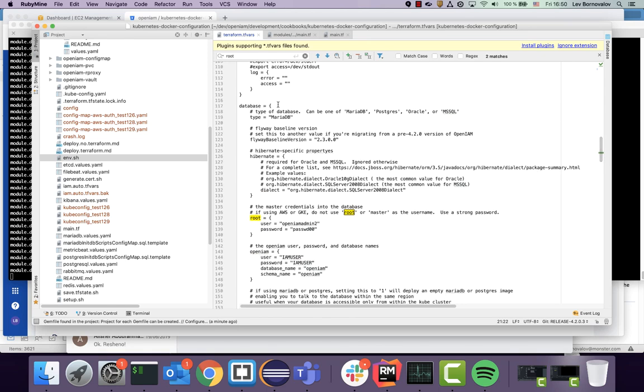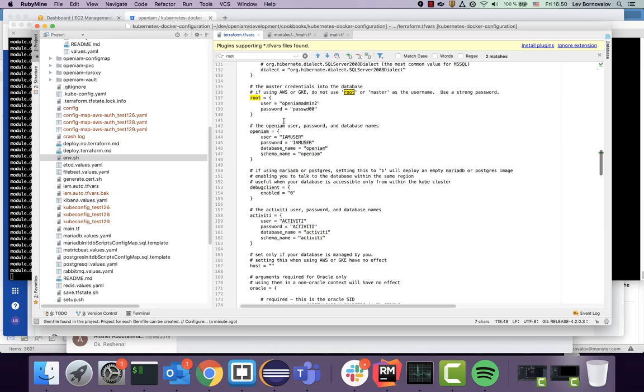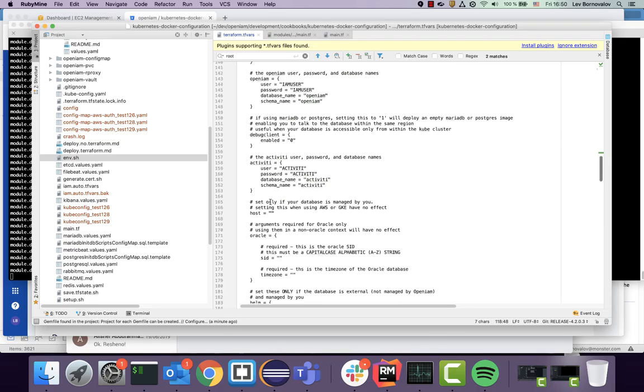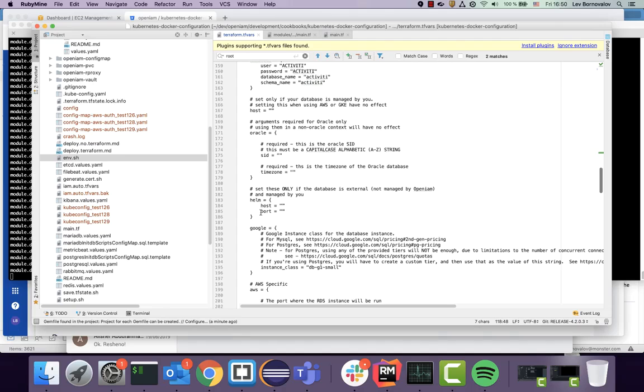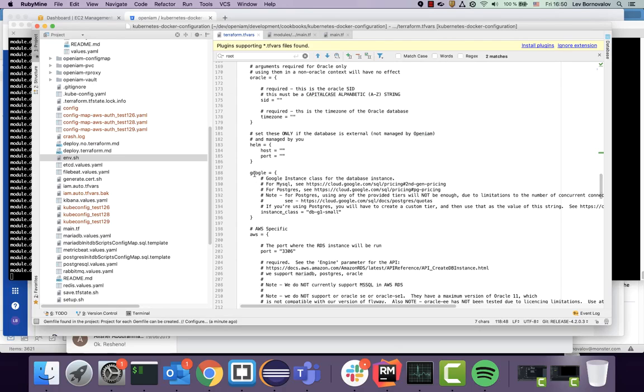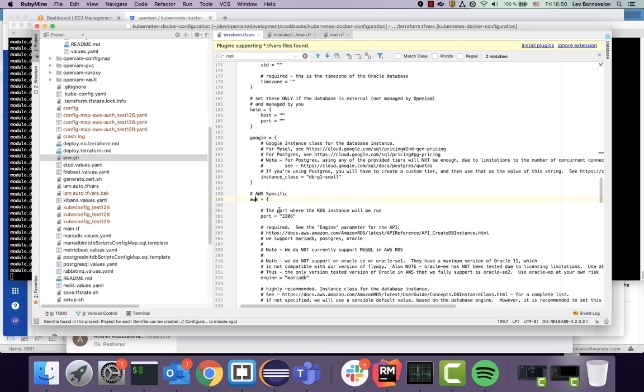You can configure the database that you would like as the backend. We support MariaDB, Postgres, Oracle, and MS SQL in AWS, and MariaDB and Postgres in Google Cloud. And if you're deploying to a custom environment, it can be any one of these four. Username and password settings, you can configure those. Oracle requires some more configuration. And then there is configuration for Google and for AWS.